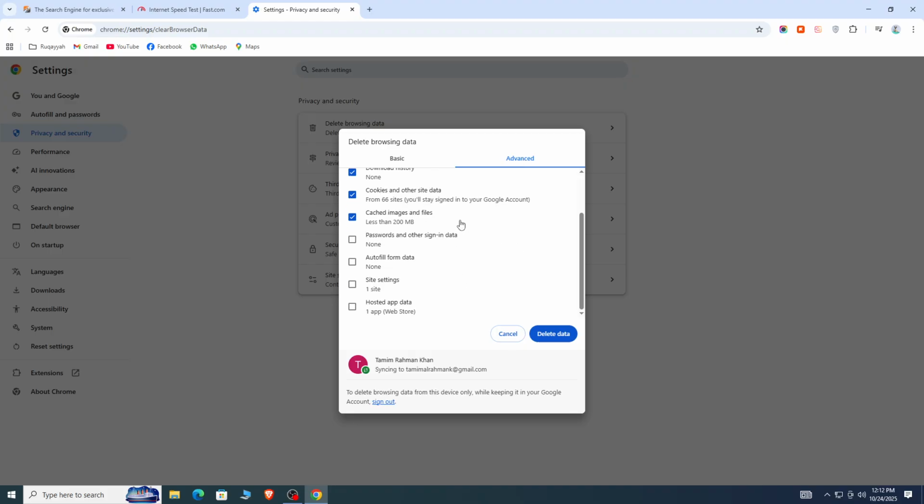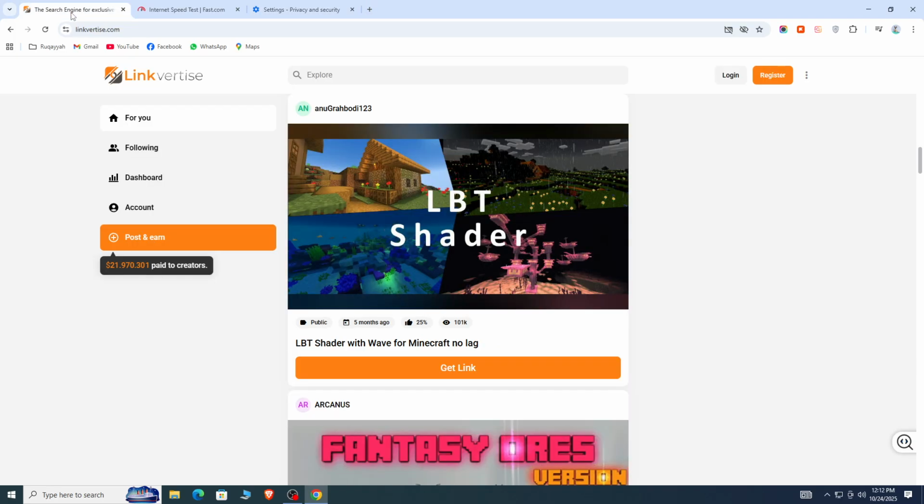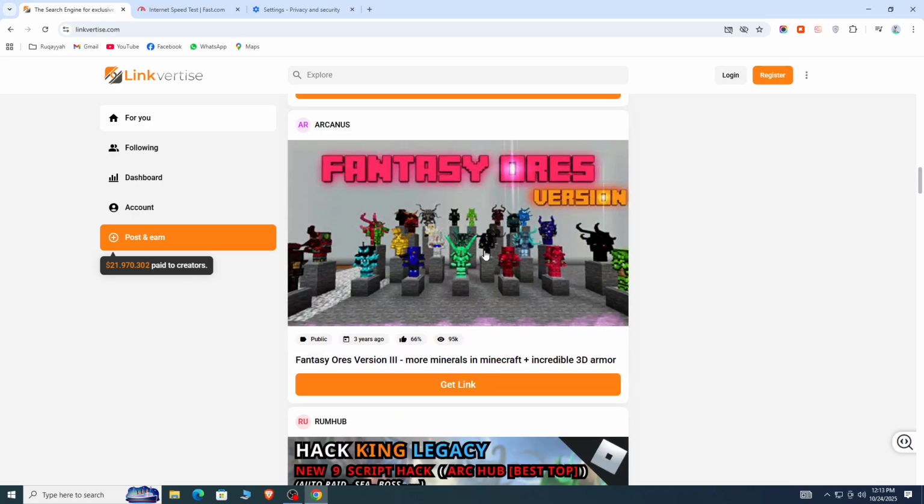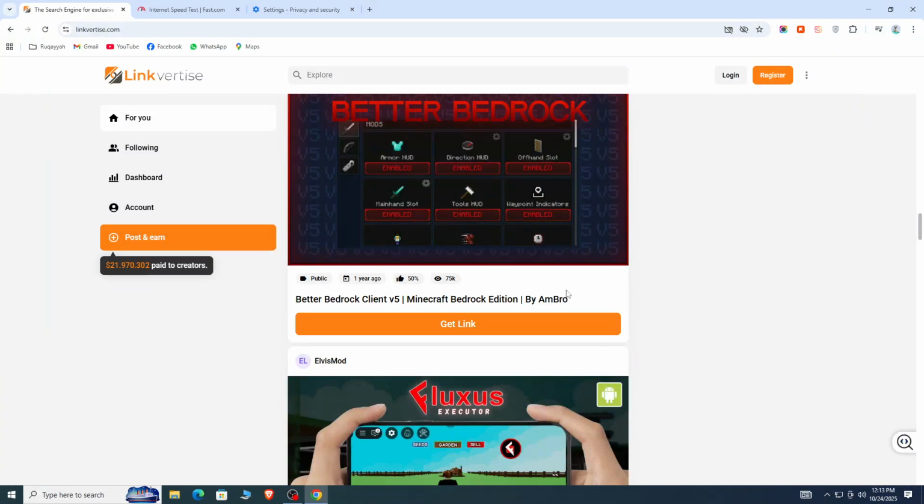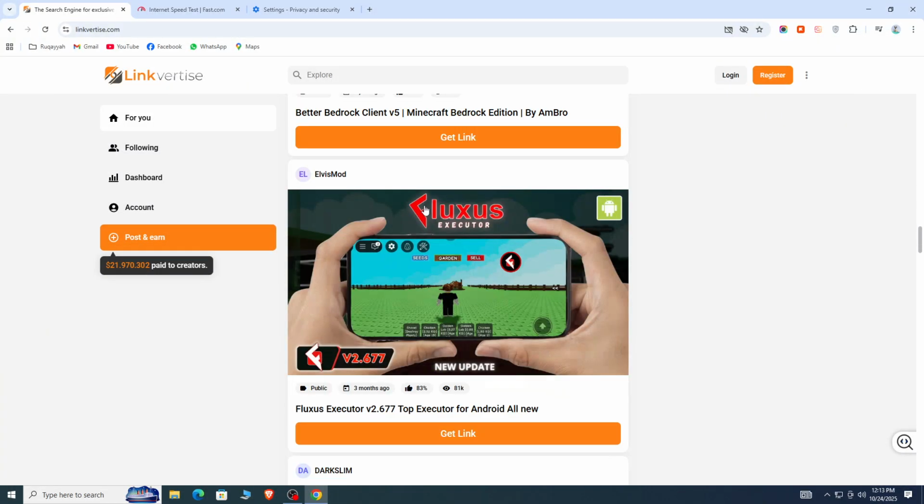After clearing the data, close your browser completely and reopen it. Then try accessing Linkvertise again. This ensures all cache data is cleared and the browser starts fresh. At this point, Linkvertise should load correctly.